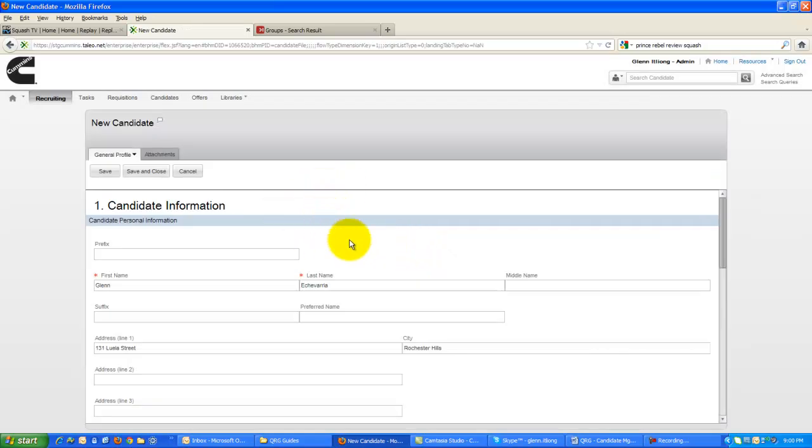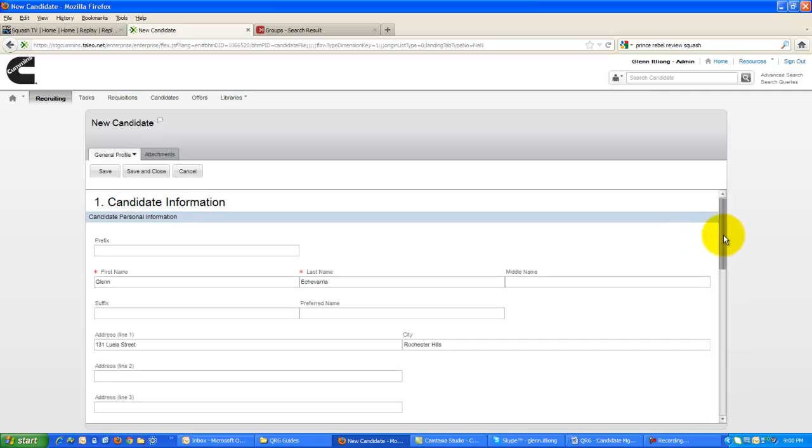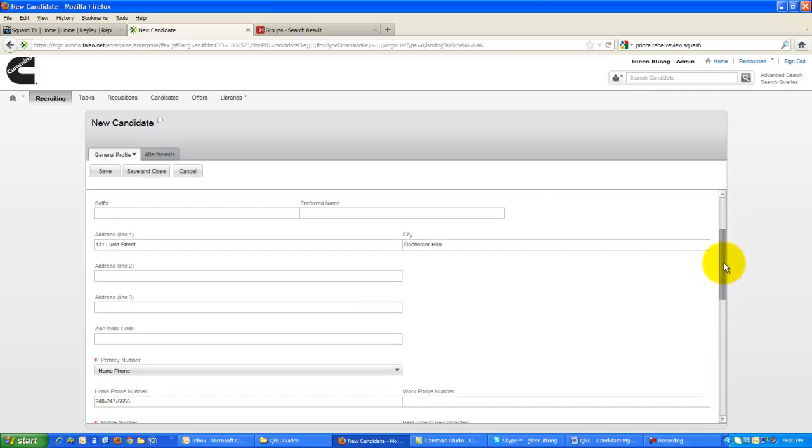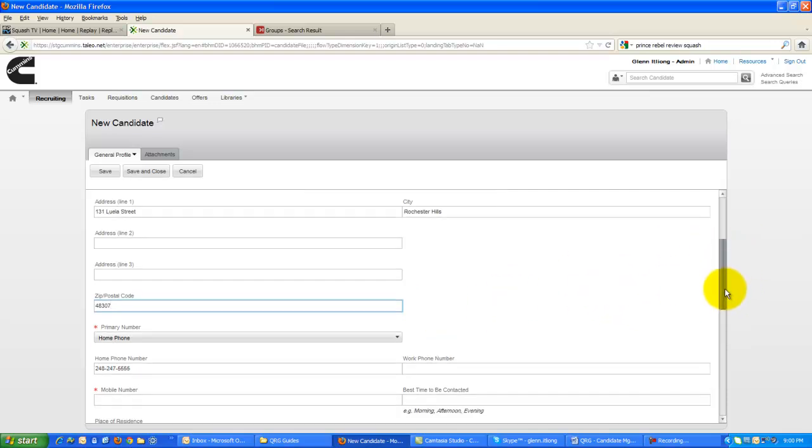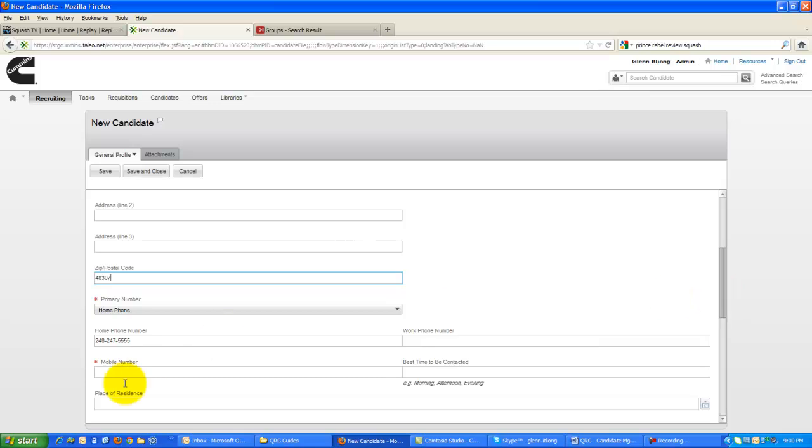So now in this section over here, it's going to ask you to put in more information about the candidate. We've put in the basic information, for example, the address. We can add the zip code as well. What we need to do is make sure you fill all the areas with a red asterisk. So for the sake of speed, we're just going to do that real quick.